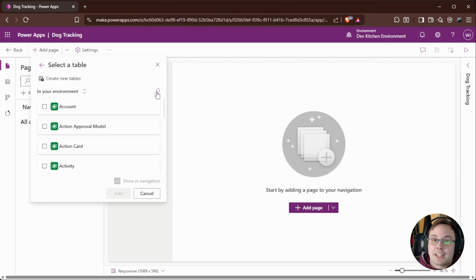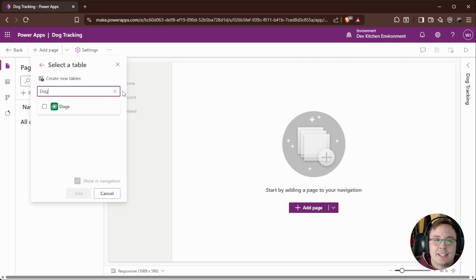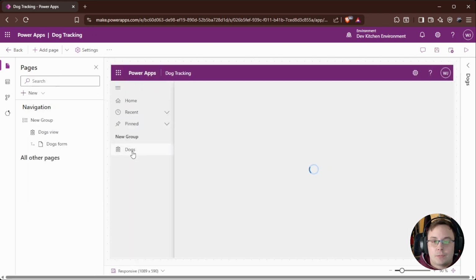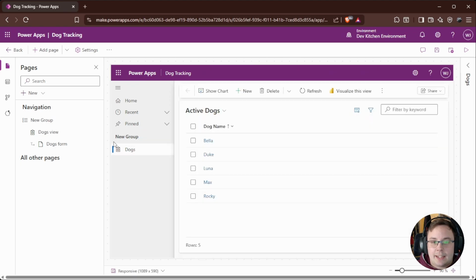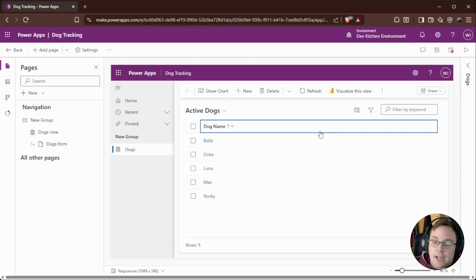But for the sake of adding a page to a model-driven app, we find the Dataverse table that we want to add. In this case, I want my dogs table. And then we hit add. There is this option down here called show in navigation. Now that's important. If I hit add, you'll see that my dogs table appears there. It's underneath a navigation area. And then now I've got a preview of my app. I've now added a page based upon a Dataverse table to my app.